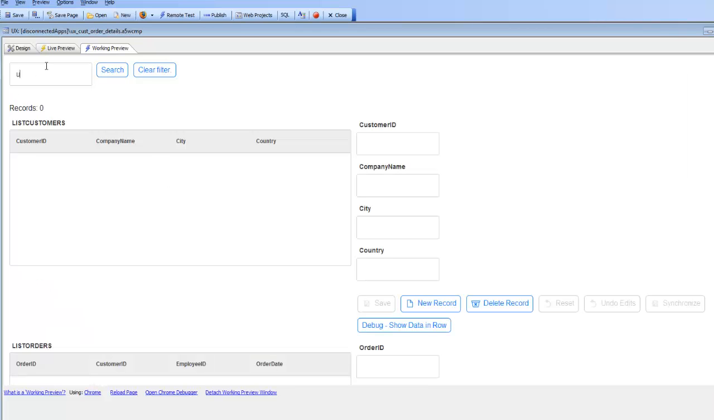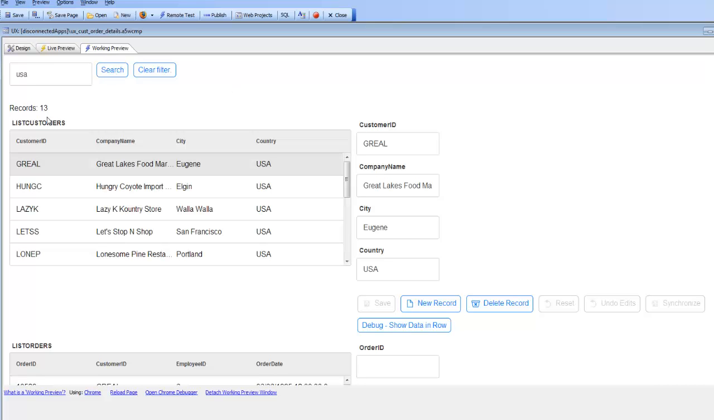I'm going to type in, say, USA and then click search, and I'll see that that returns 13 records, and then UK, and that returns 7 records. So I'm going to define an arbitrary rule that says that you cannot retrieve more than 10 records.